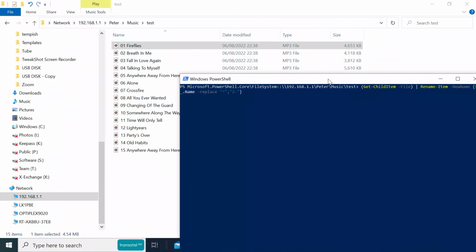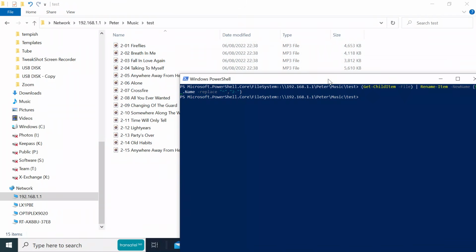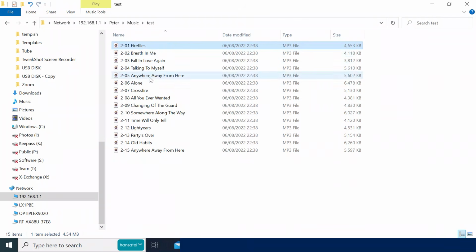If I just move this out of the way, you should see it happen in real time. Press enter, give it a couple of seconds, and there you go. So Windows PowerShell has changed each one to dash, so this is now disc 2.